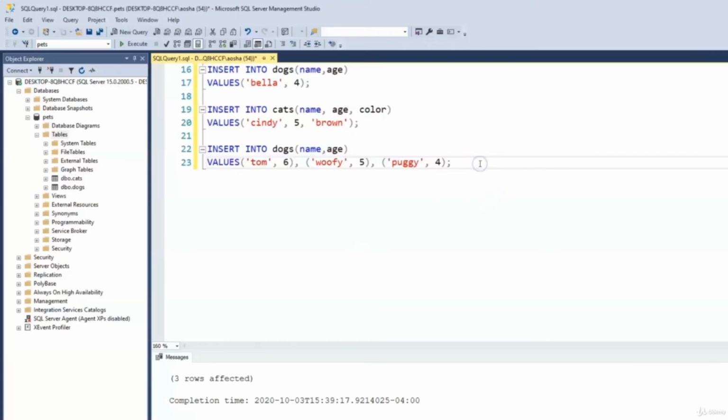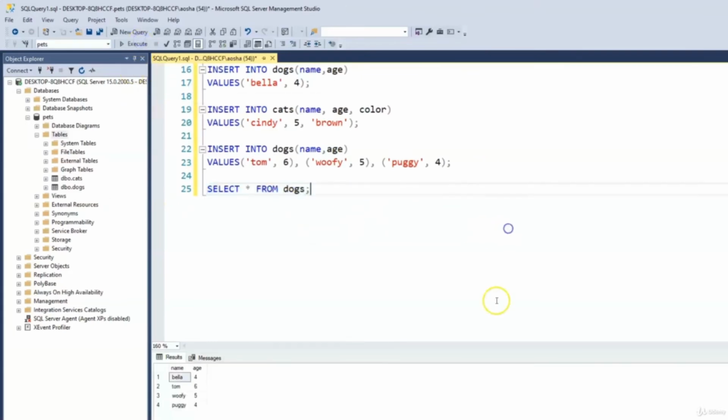So we type select star from dogs. Okay, let's take a look and see what this looks like. Select star from dogs, and now we execute. And now we can see the dogs table we created. We have the 2 columns, the name column followed by the age column. We have Bella, age 4, Tom, age 6, Woofy, age 5, and Poggy, age 4. The numbers we see here are the row numbers to indicate the number of rows we have.